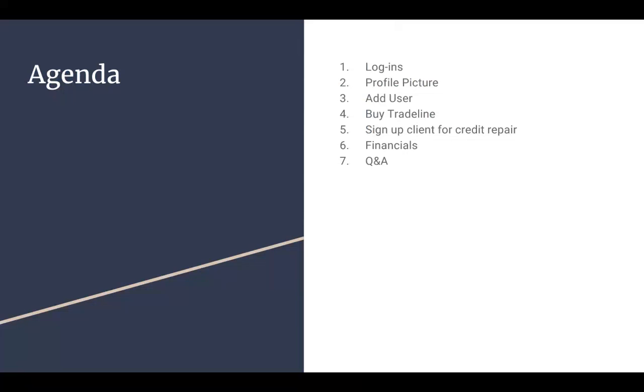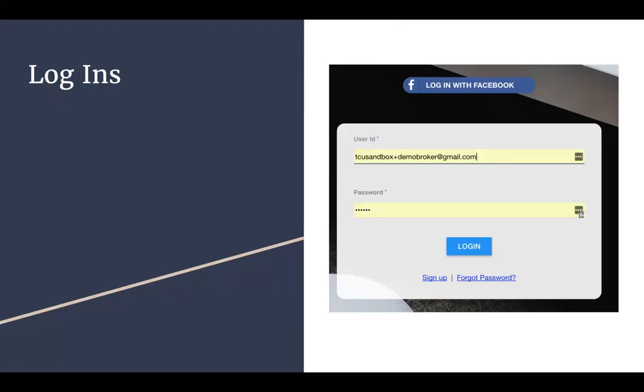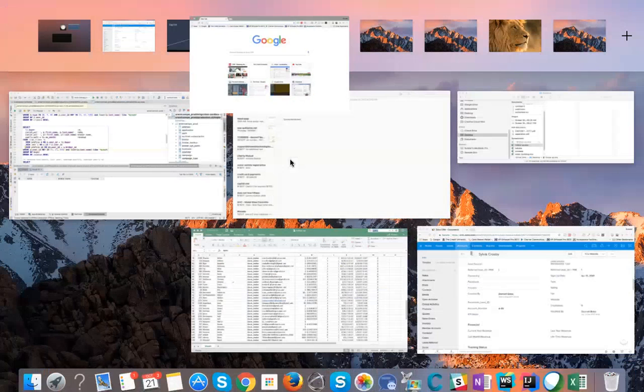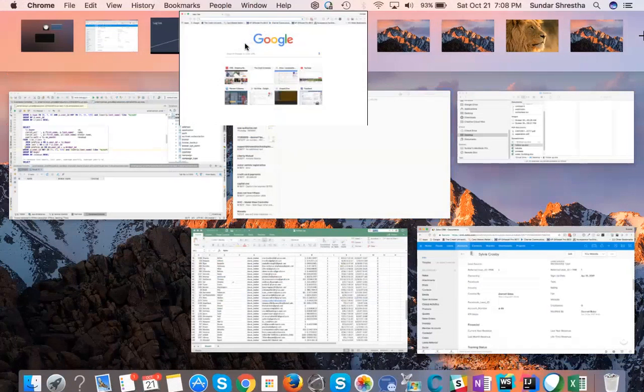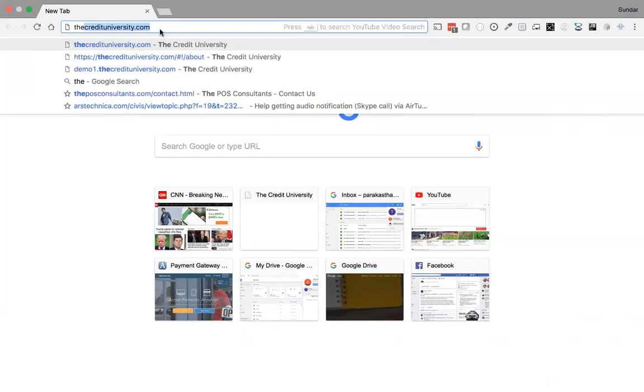Let's get started. The login is pretty simple. One thing I wanted to tell you was we do have a main site. I'll be going in and out of this presentation because I'll take you directly to the browser. One second. Okay, so right here, the main site is thecredituniversity.com.